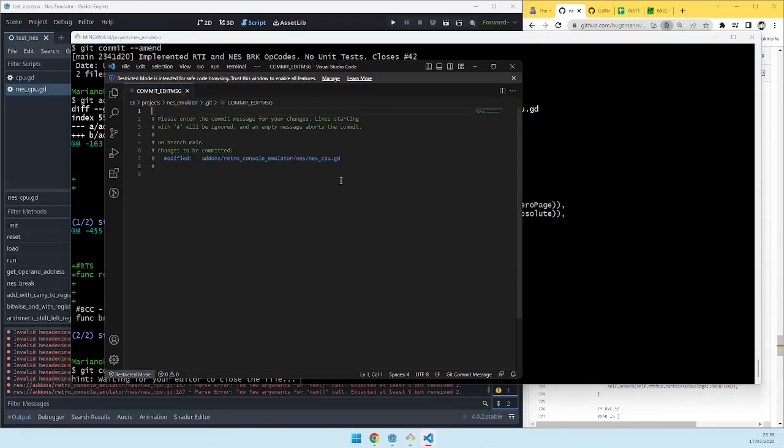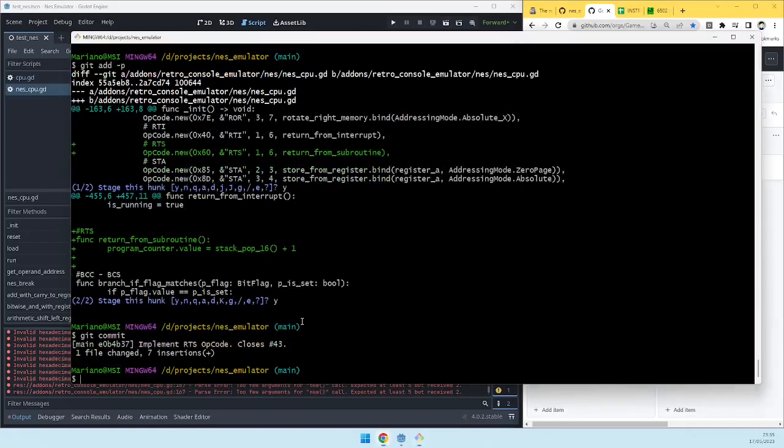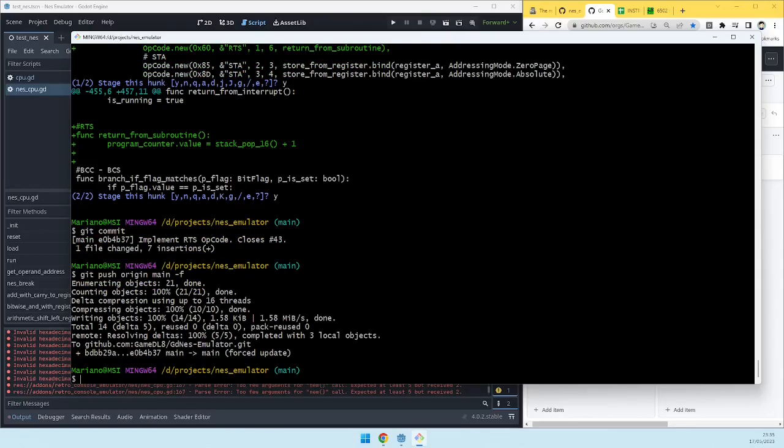Git commit: implement return from subroutine opcode. Closes. What was it? 42? Oh, we never created it. 43. And now we have to push it with force because we amended.